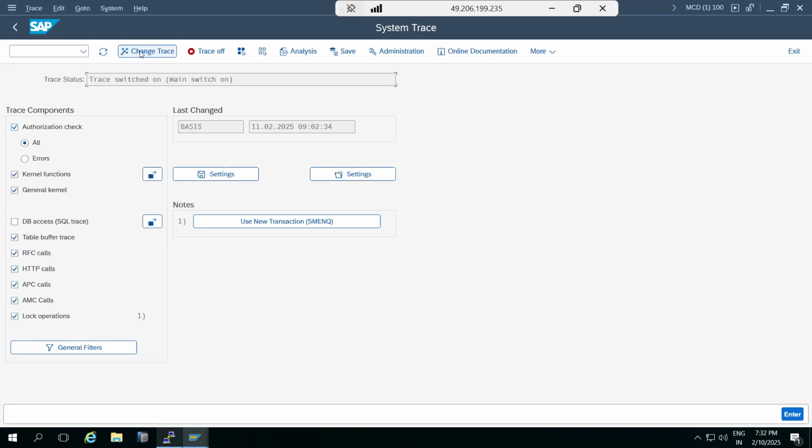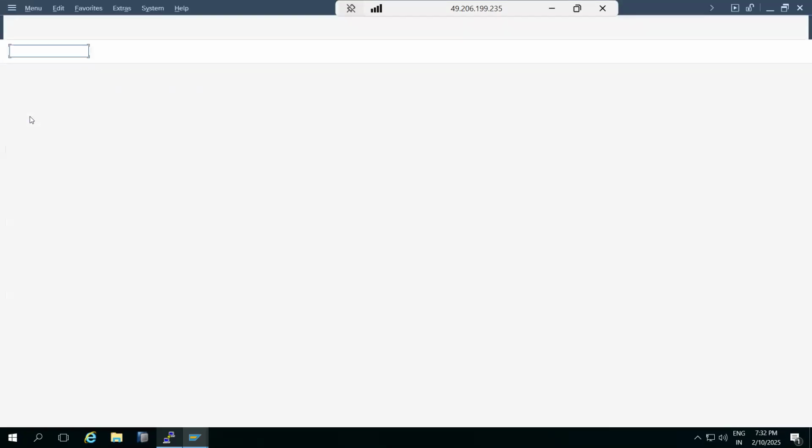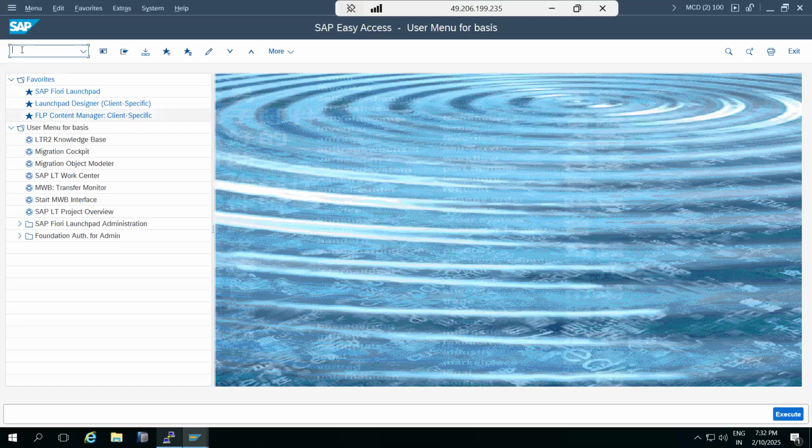We can enable the tracing, then ask the user to reproduce the issue. So we have enabled the tracing now. Now the trace is switched on, so it will collect all the system information and everything here. Now the people are trying to do something.